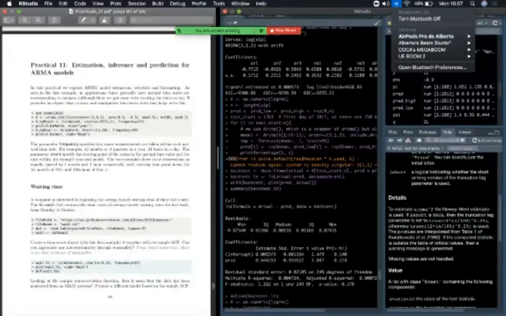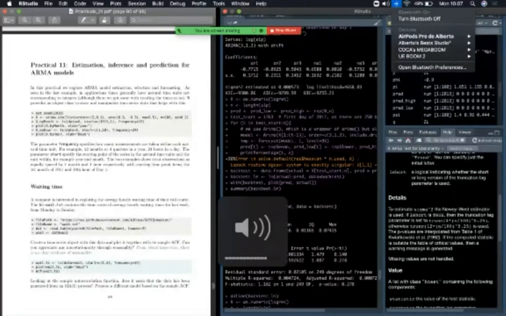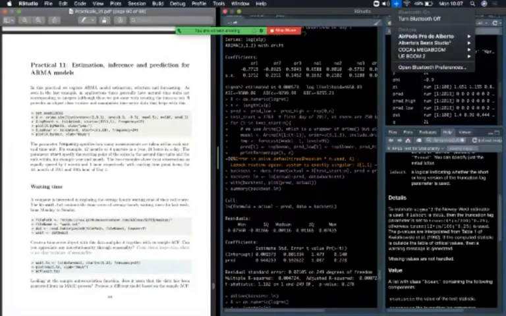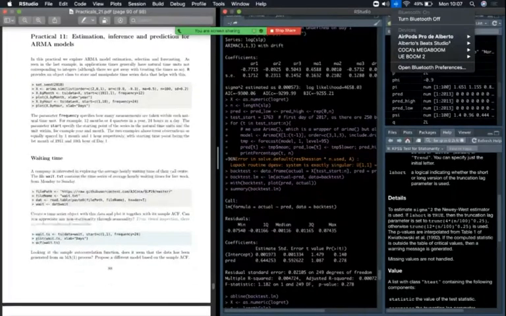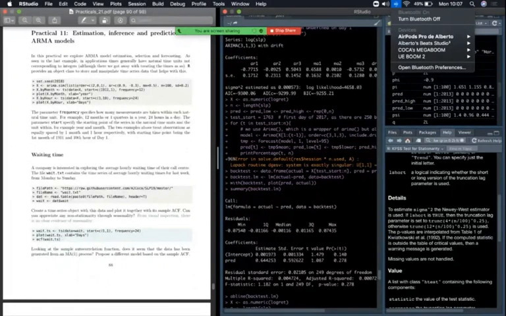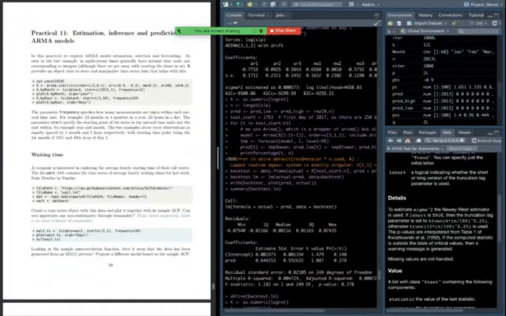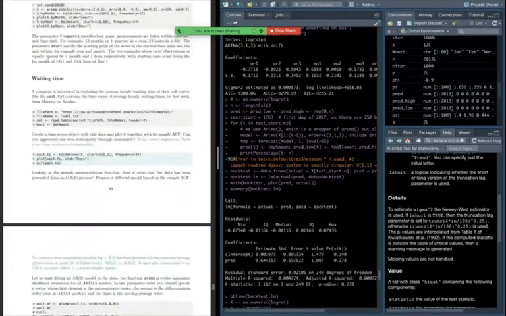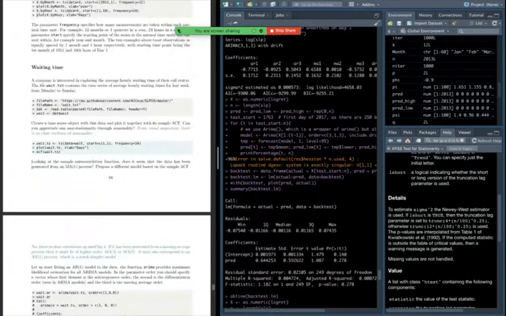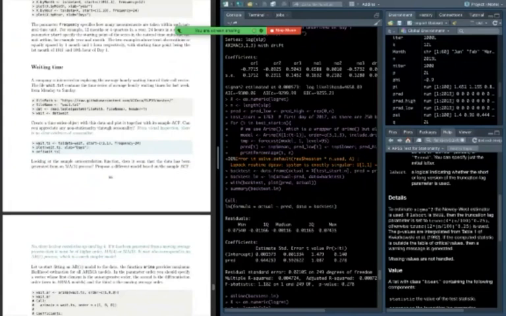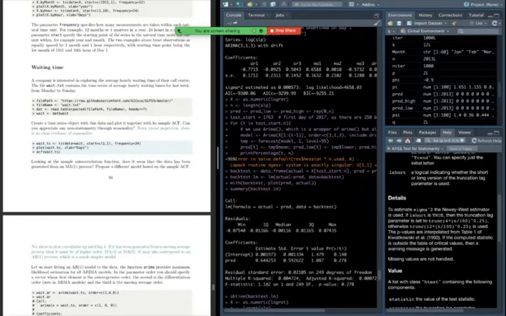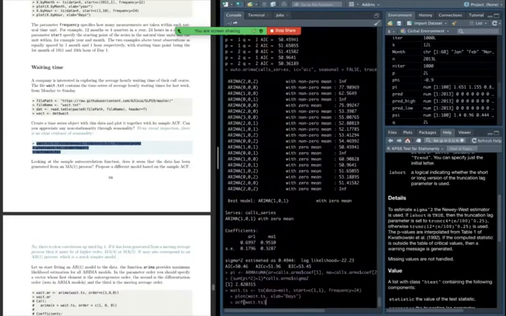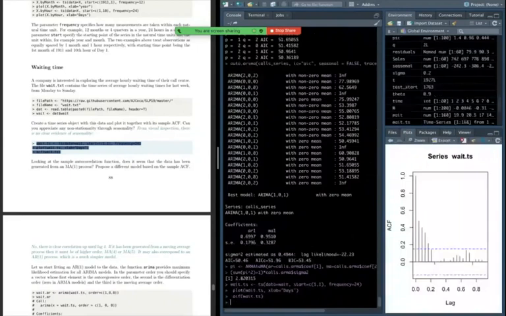Sorry, I had a question for the second bit of code in the practical, where it says, looking at the sample autocorrelation function, does it seem that the data has been generated from an MA1 process? And in the blue, you've put, no, there is clear correlation up until lag 4. But on the scale of when we plot the correlation function, I think it only goes up to something like 1.5 or 2. So does that just mean the fourth entry or the actual number 4? I think it's the entry.